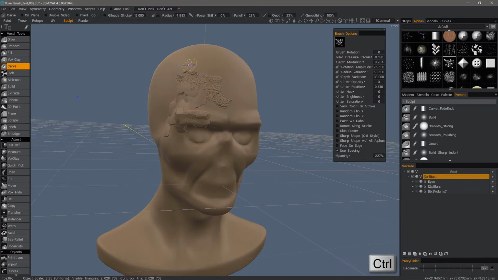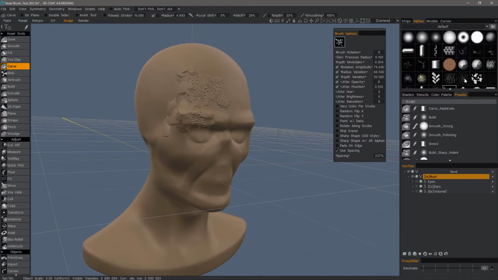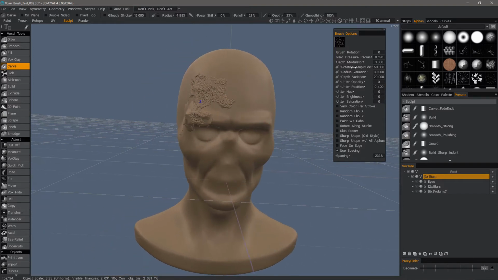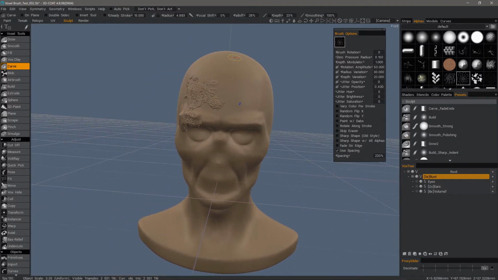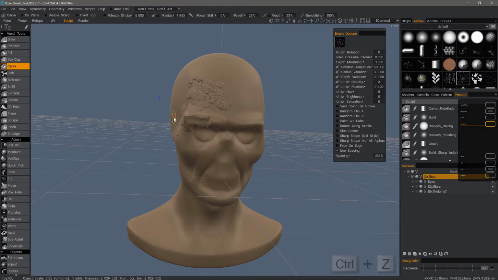Hold down the control key to dig in. You quickly switch to something else. You could change your spacing up. Adjust your radius, rotation, jitter position. You can see how it bounces around. It does not take smoothing into account.